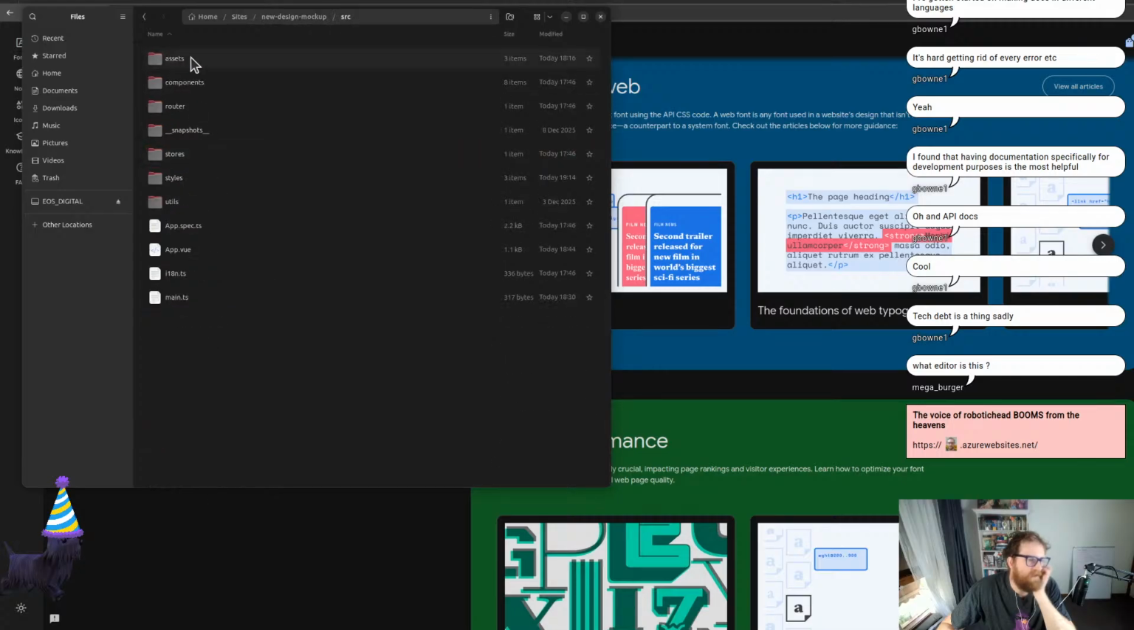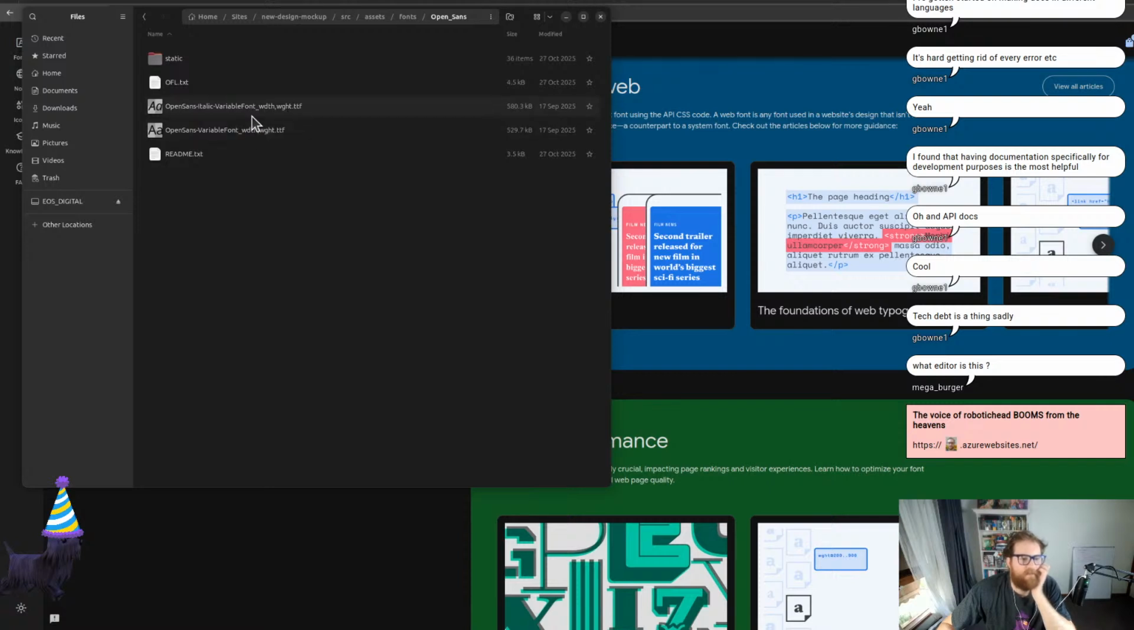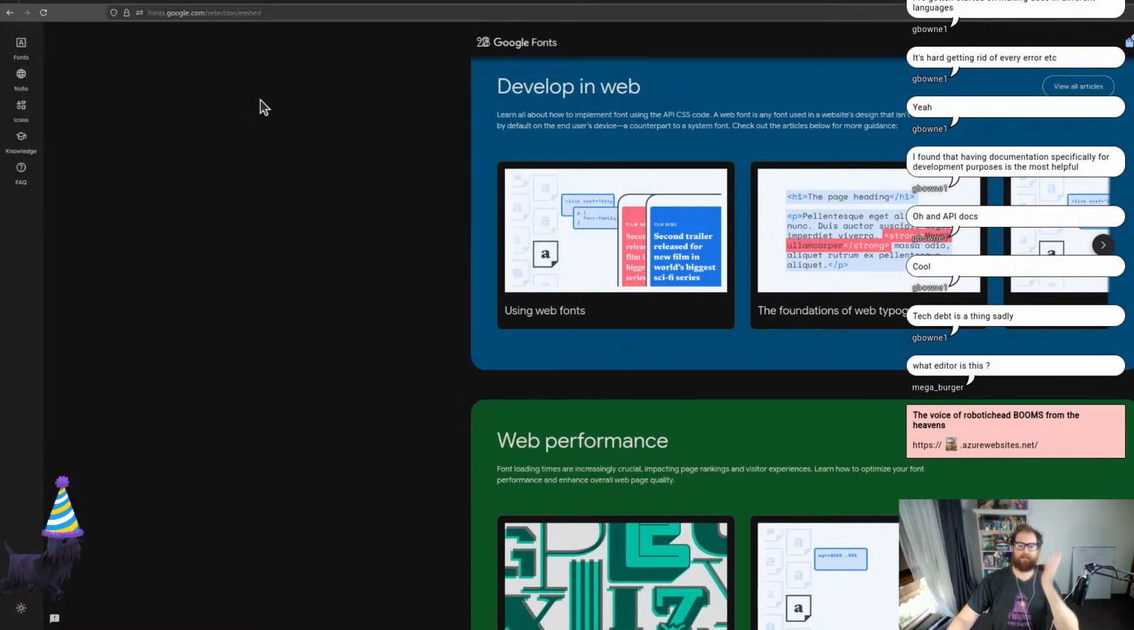All right, let's figure this out. So assets, fonts, Open Sans. So we've got variable font in here. It is 0.5 MB though. That's what annoys me the most. Okay. The instant I have 2 different fonts. All right, let's go searching for another font.